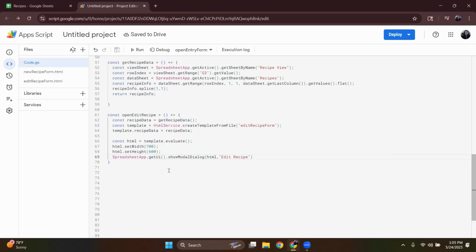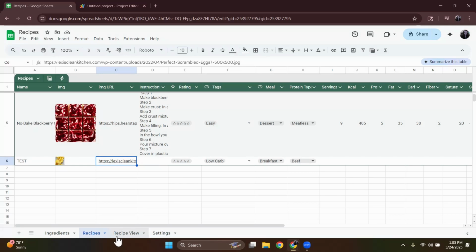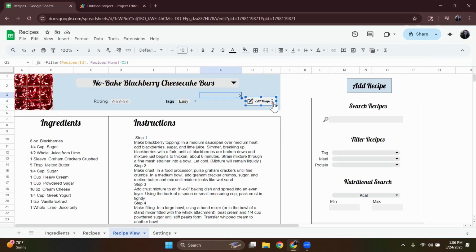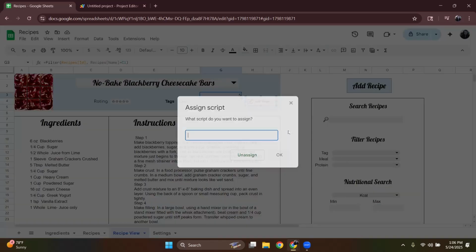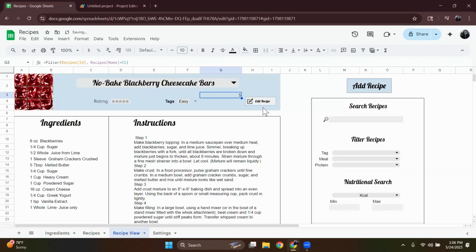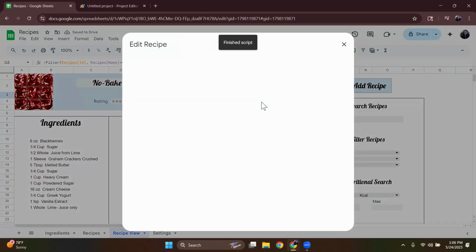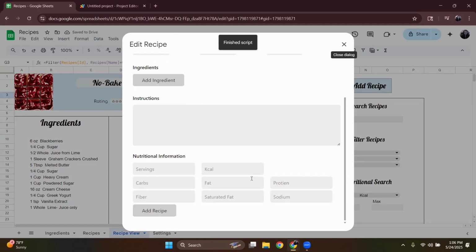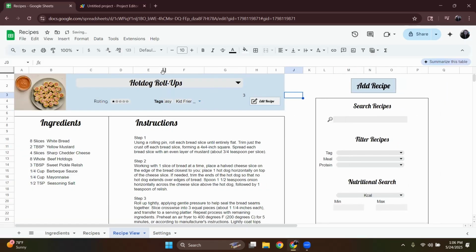Now let's connect this function to our button. Go back to your spreadsheet and right-click your edit button to make the three-dot icon appear. Click the three-dot icon and choose Assign Script. In the pop-up that appears, type openEditRecipe and click Save. Now let's click the button to make sure it's working. We should see the entry form with all of the inputs blank, and that means things are looking perfect.